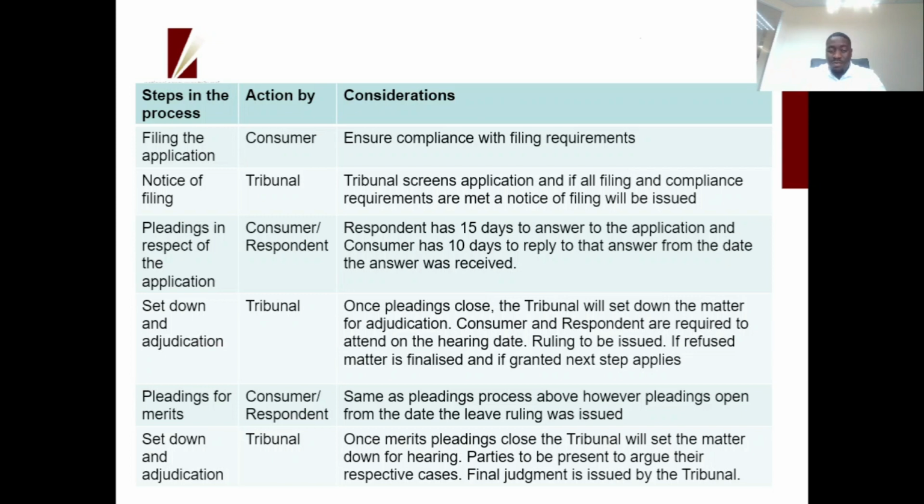However, pleadings open from the date the leave to refer ruling is issued. Once merit pleadings close, the tribunal will set the matter down for hearing. Parties are to be present to argue their respective cases, and the final judgment is issued by the tribunal thereafter.